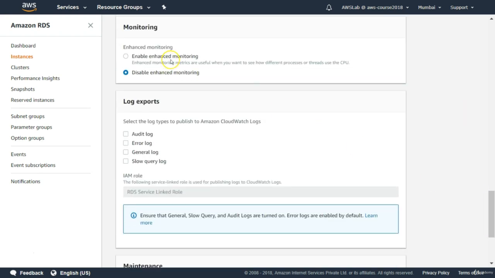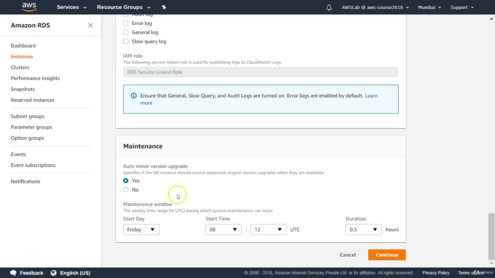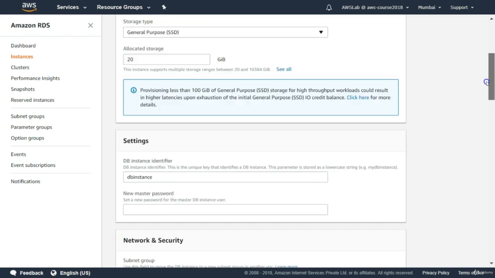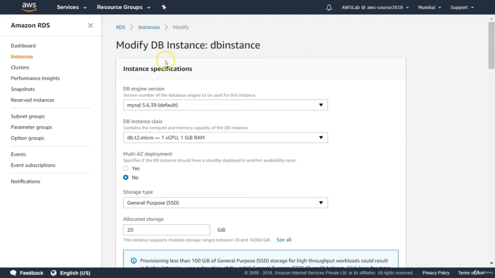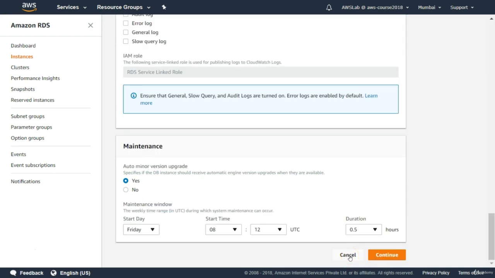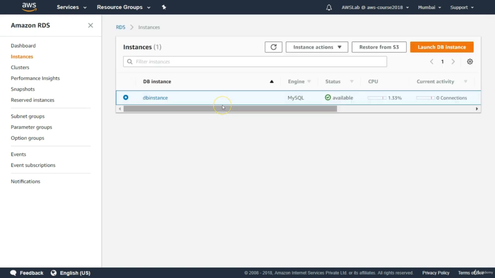Then monitoring can be enabled. Log exports, this also you can select if you want. Maintenance, here see, auto minor version upgrade is yes. And the maintenance window, if you want, you can change it, start time, duration, etc. Once you continue, the change should take place. I'm not continuing, I will just cancel it, and we are back again at the instance dashboard.